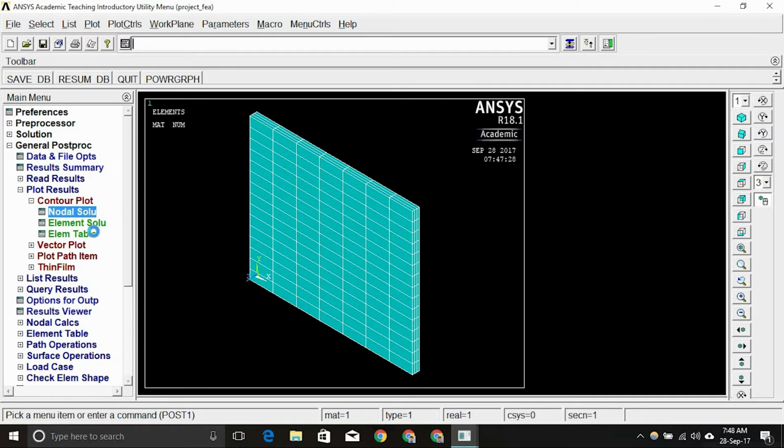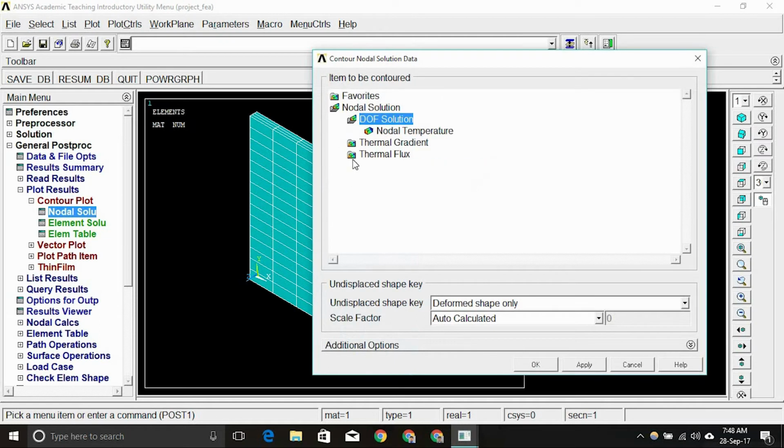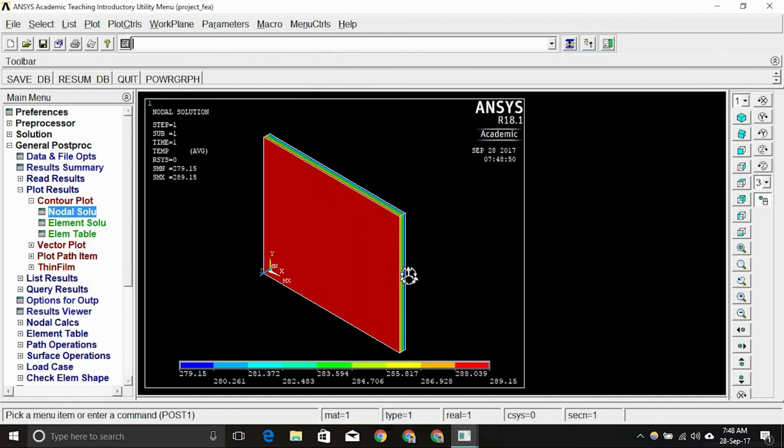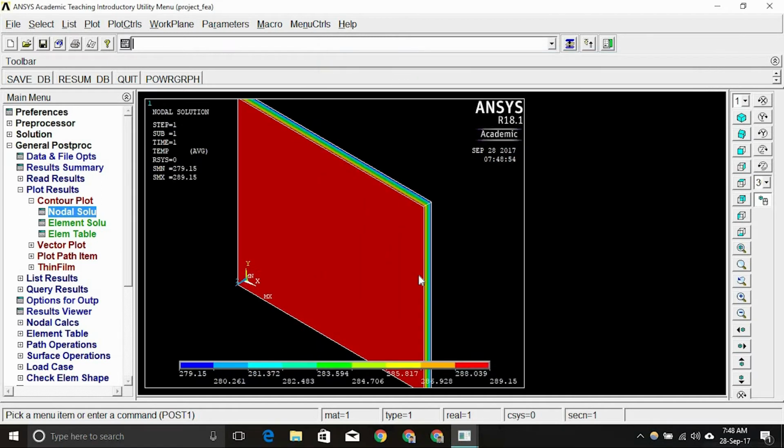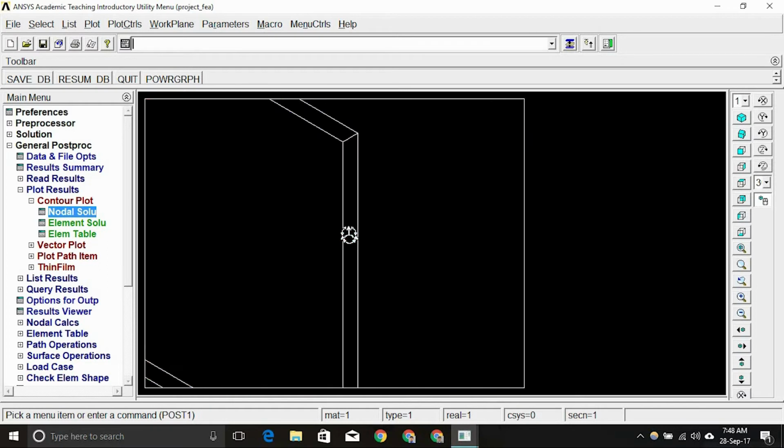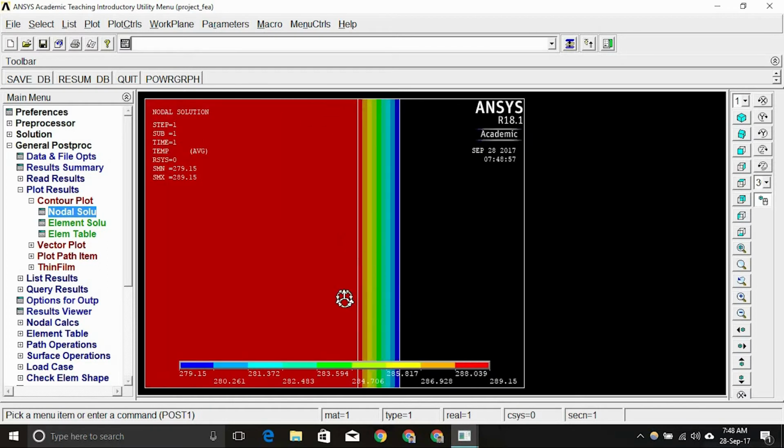So if we go to nodal solution, degree of freedom solution, click on nodal temperature and click OK, we will get a gradient across the structure. If you zoom in, we can see that the edge where we gave 16 degrees Celsius, that is 289.15 Kelvin, is the hottest side, and the edge where we gave 6 degrees Celsius, that is 279.15 Kelvin, is the coldest. So the solution is logically correct.